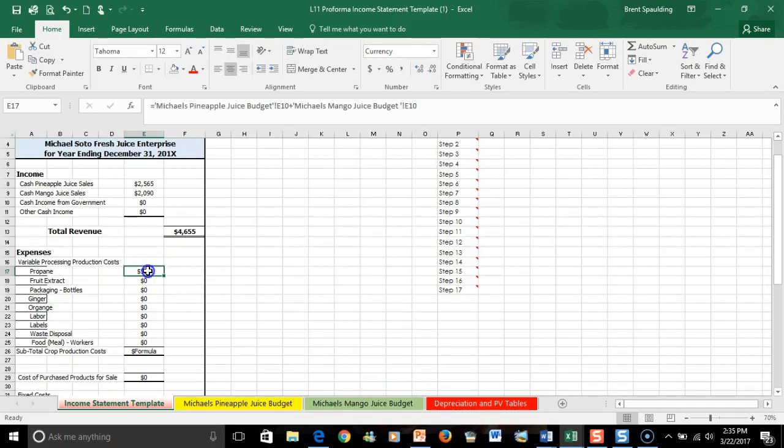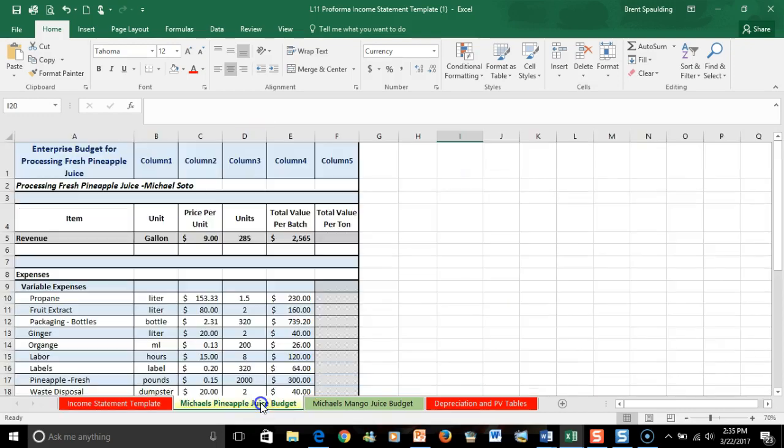Now, if you'll notice, look up at the top, we have our value E10 from the pineapple budget, and we have our value E10 from our mango budget, and they have been added together. So the two added together bring you the value that you need right here for propane. Now we have the fruit extract, and we'll take a look at that. Let's go to the pineapple table.